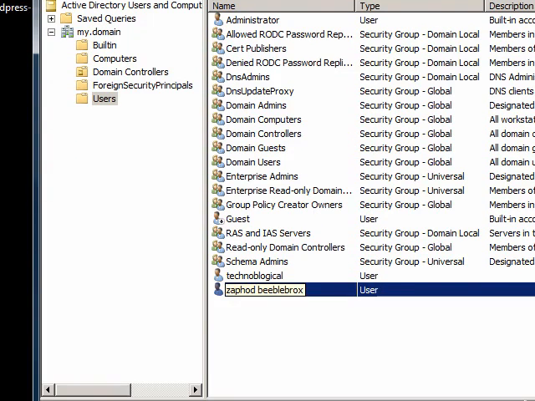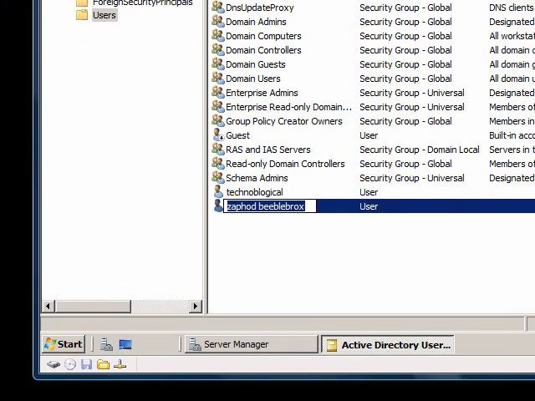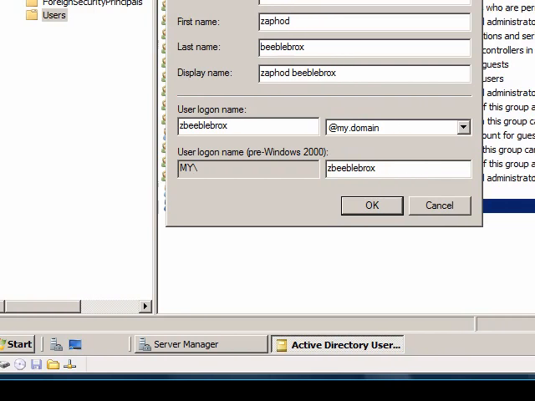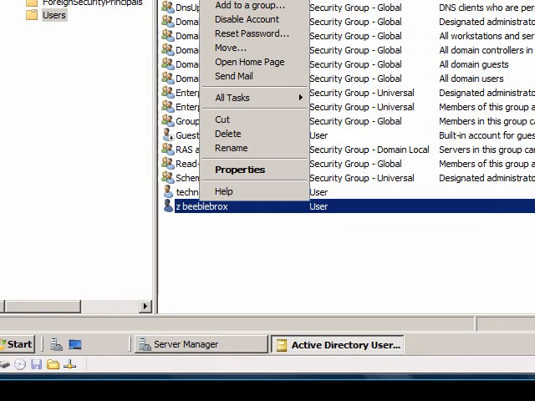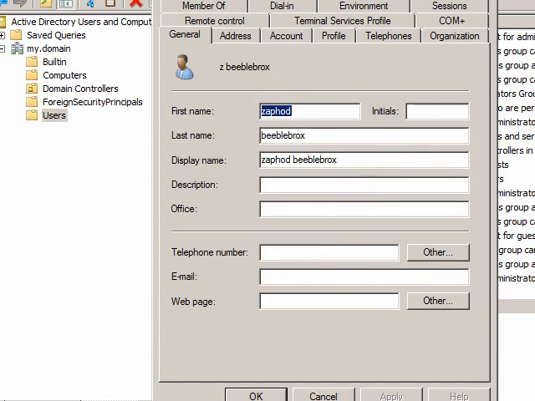Now if I want to change this person, I can right click and rename to whatever, but that doesn't really change their logon. Still got the same logon. That's okay. I'm going to right click and go to properties of this person. I can also do some options here with right click, but we're just going to go to properties.